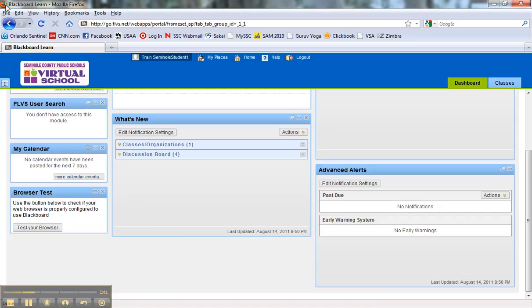Firefox or Internet Explorer. If you're on a Mac, it might be Safari for your browser. But whatever browser you're using, you can test it and make sure you have it set up properly to work.